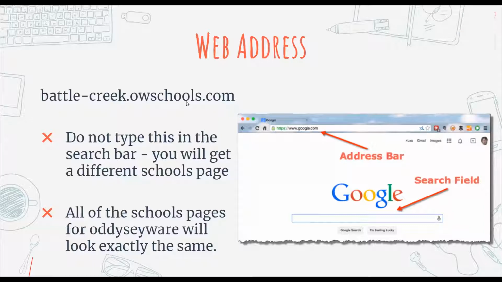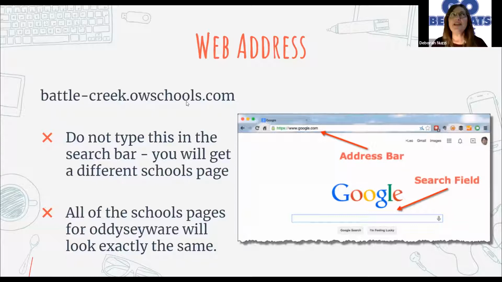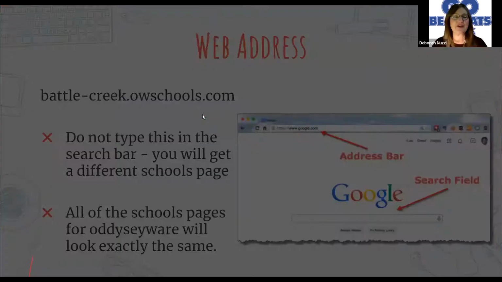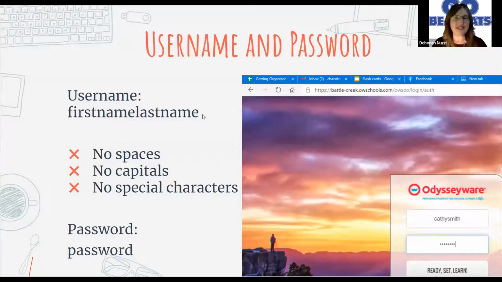What were our passwords again? Login is your first and last name, all lowercase, no spaces, and no special characters. You know, no apostrophes, no dashes. And then the password, the first time, is password. And Miss Baisden, will it ask them to choose their own password after that? Yes. So you can have your own password.